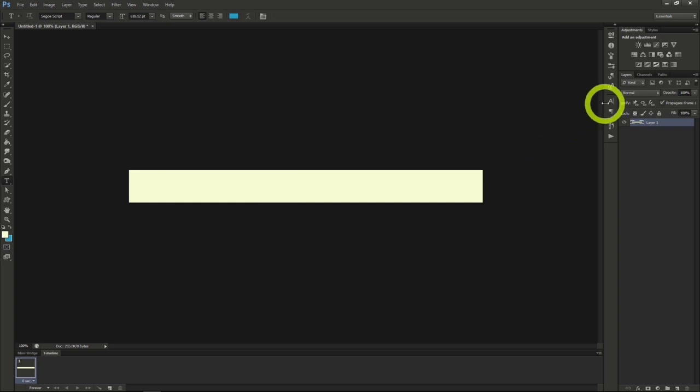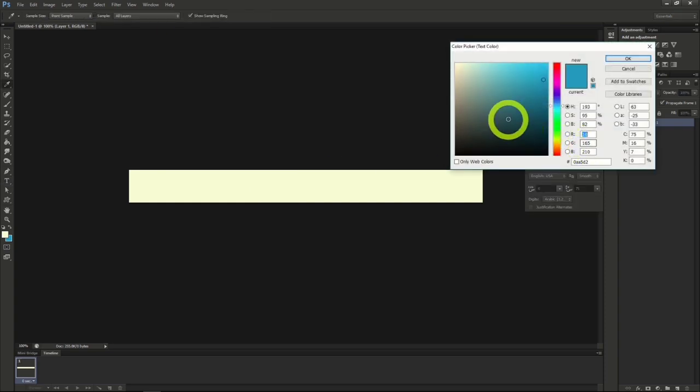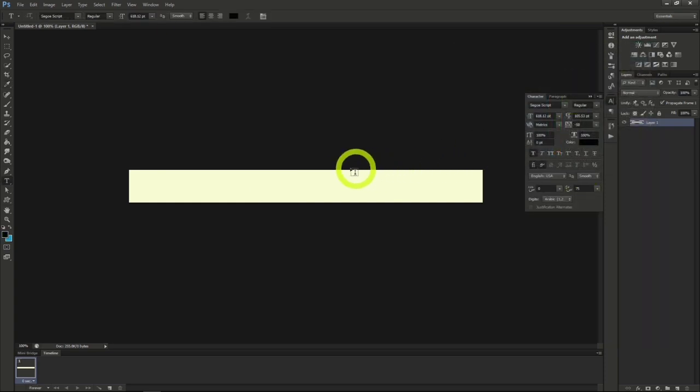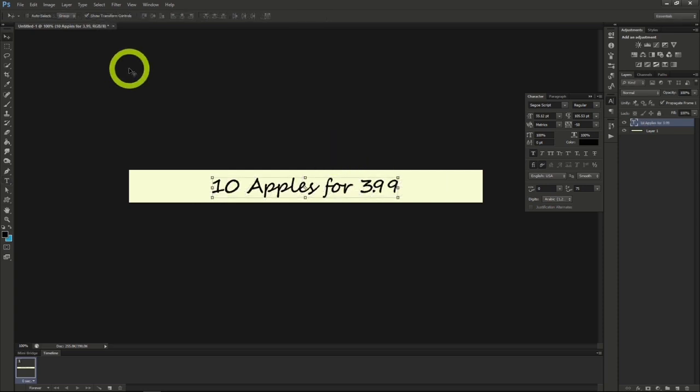Make sure your text is in black so it shows up on the background. Write 10 apples for $3.99. To center the text on the banner, go to Select All, then hit the Center Layer option just below the main menu here. From there, add an image of an apple.